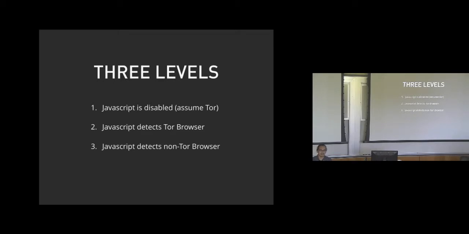So we use a little bit of JavaScript to detect whether a user is using Tor browser, which is sort of challenging because part of the appeal of Tor browser is that it is hard to analyze that traffic. And there are three levels to this detection. If JavaScript is disabled, we assume they're using Tor browser with the security settings all the way up. This may not be true.